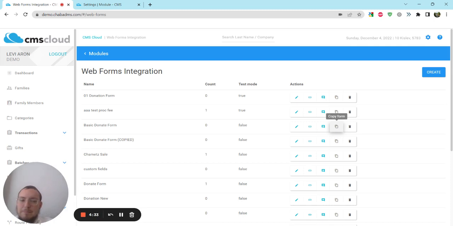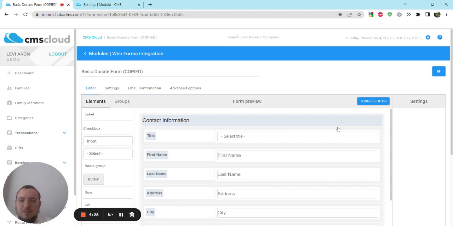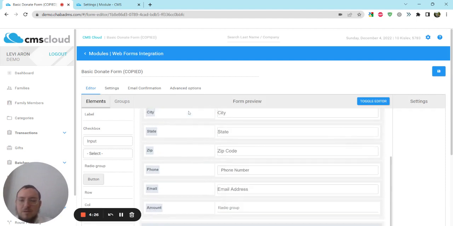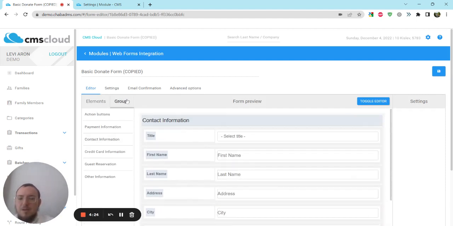And then, let's go ahead. We'll jump right in. So we click on copy form, and the way to set up a guest reservation. So let's say you have a Hanukkah event. You want to have adults, children. How many adults are coming? How many children are coming? With either a cost or without a cost.